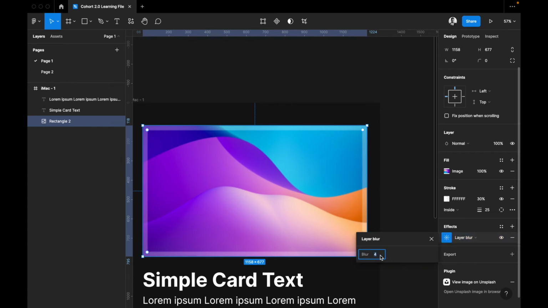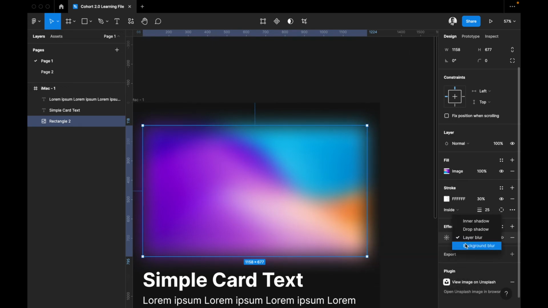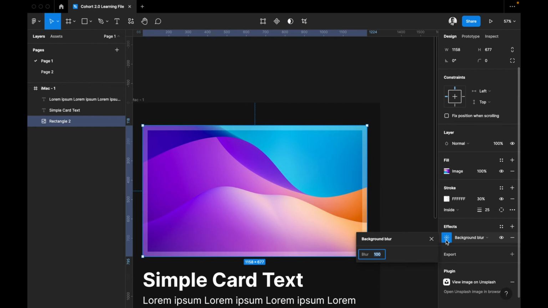We can also increase the number we have here, probably like 100. See what we have with our layer. We can change this to background blur, and adjust what we have, maybe to like 500. So yeah, you actually feel the effect of the background blur when you have it sitting on something. So let me go ahead and show you what I mean by that.